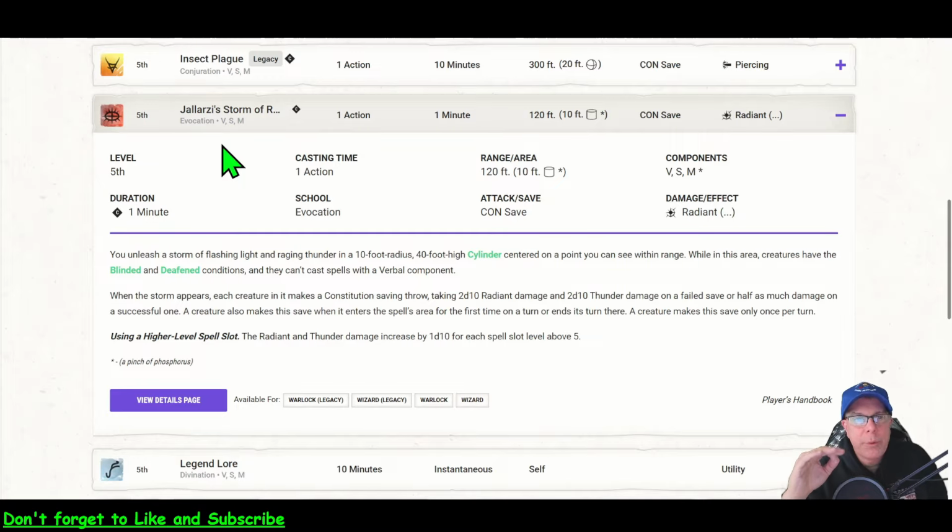The reason I bring in Jallarzi Storm of Radiance is because it imparts a specific condition. So 120-foot range, a 10-foot cylinder that is 40 feet high. While in this area, creatures have the blinded and deafened conditions, and they can't cast spells with verbal components. So they're just blinded. That's not heavily obscured. They're just blinded. But again, blindsight and truesight ignore the blinded condition. And then they're going to take some damage and things like that.